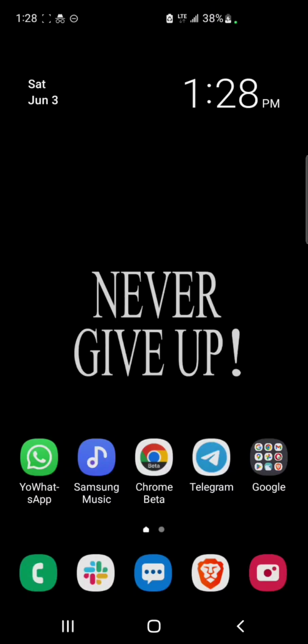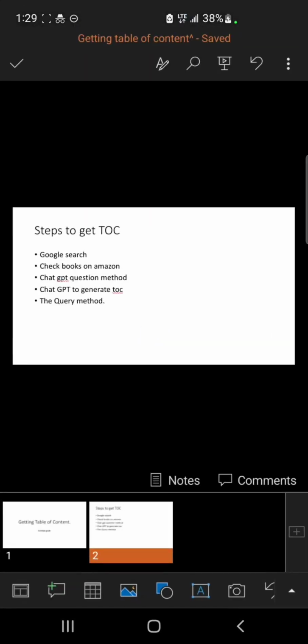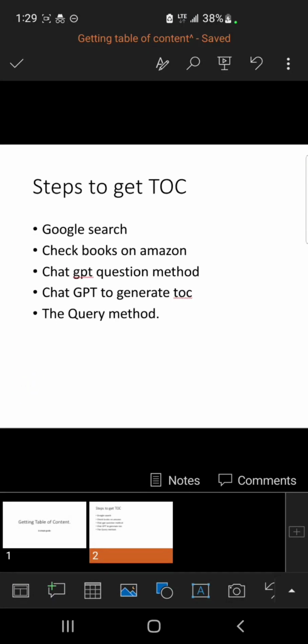In this session, we are going to be looking at different ways and methods we can use to obtain or get our own table of contents. There are different methods one can use. You can use Google to search for likely table of contents. You can also check books on Amazon to get ideas and inspiration on how they crafted their own table of contents, and the terms they included.